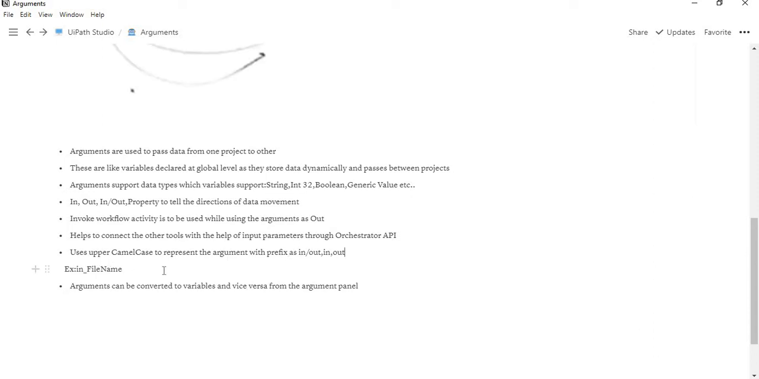Another thing is that these arguments follow a naming convention, which is camel case, upper camel case especially, with a prefix such as in or out. Here I mentioned an example, in underscore finding. We need to declare the arguments like this, and these arguments can be converted into variables.